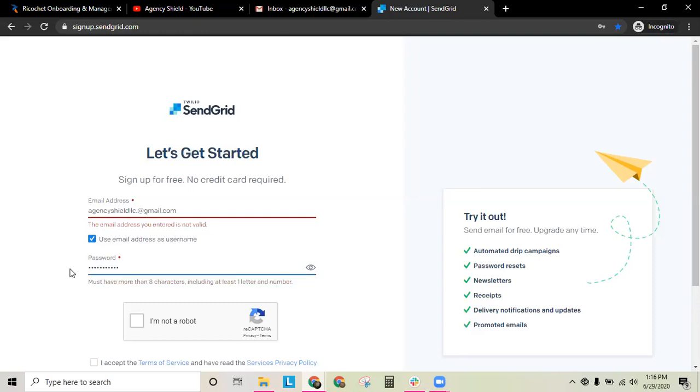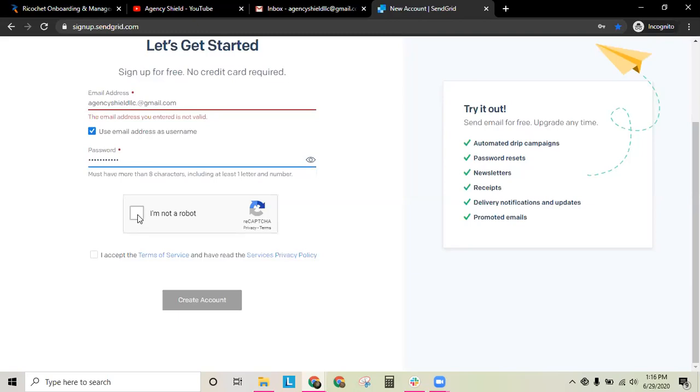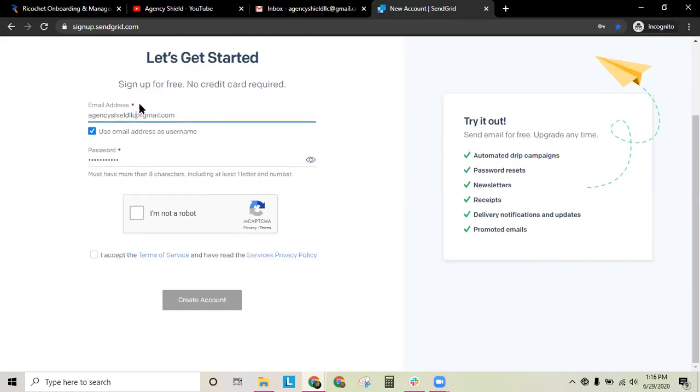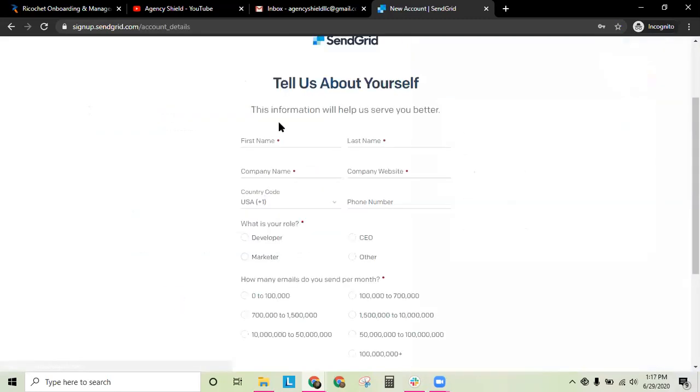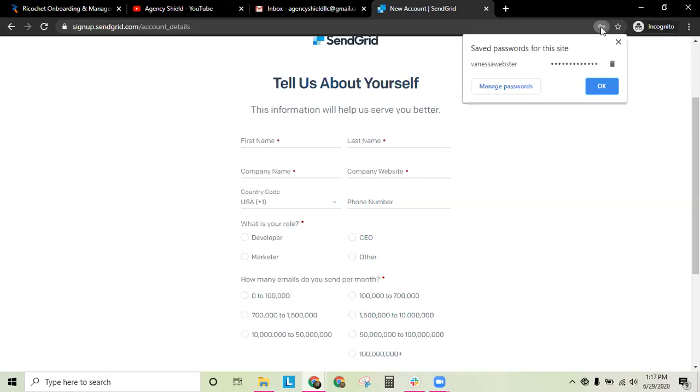So once you get that password set, now you can go ahead and check the, oh, I got a typo up here, it's showing red. Okay, then we're gonna go ahead and select the I'm not a robot checkbox. And you might have to do the little picture test to prove it, and then accept the terms of agreement. And we'll go ahead and start the account. So here you might want to save your password. If you click on the little thing, you'll be able to save your password here.